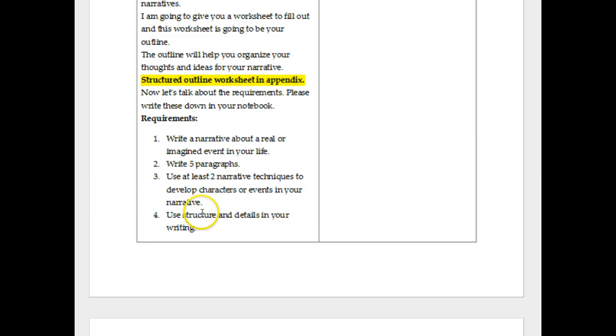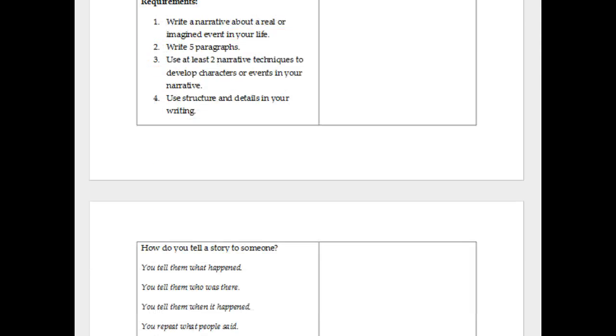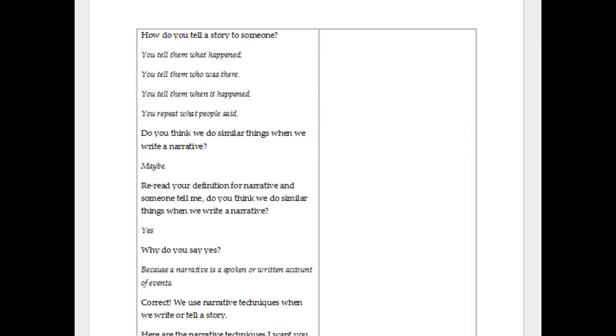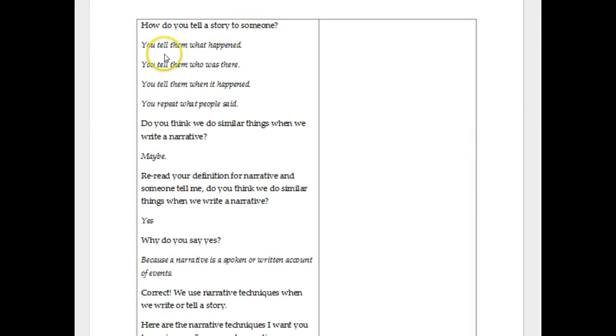You say, use at least 2 narrative techniques to develop characters or events, use structure and details, but I haven't seen any direct instruction on those yet. That might be coming, so no judgment there, just a comment, okay? All right. Oh, look at this right here. How do you tell a story to someone? There's your engagement piece right there.